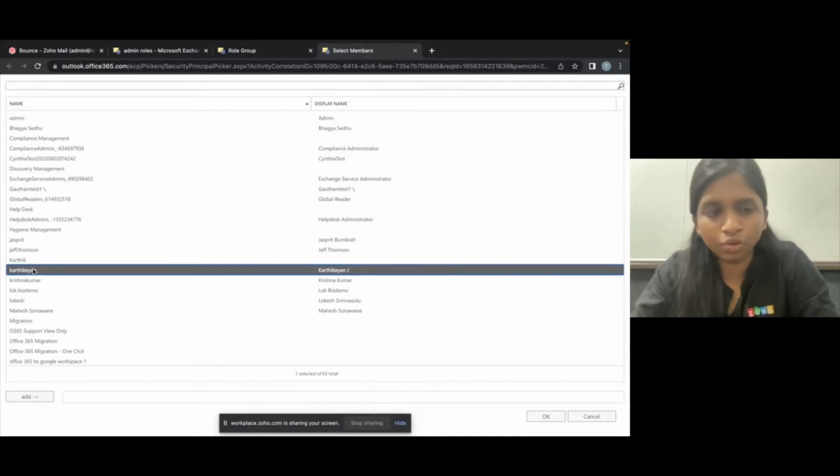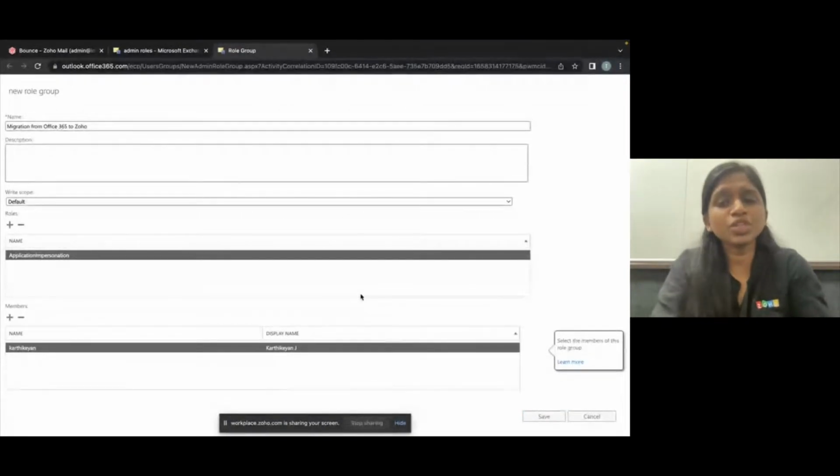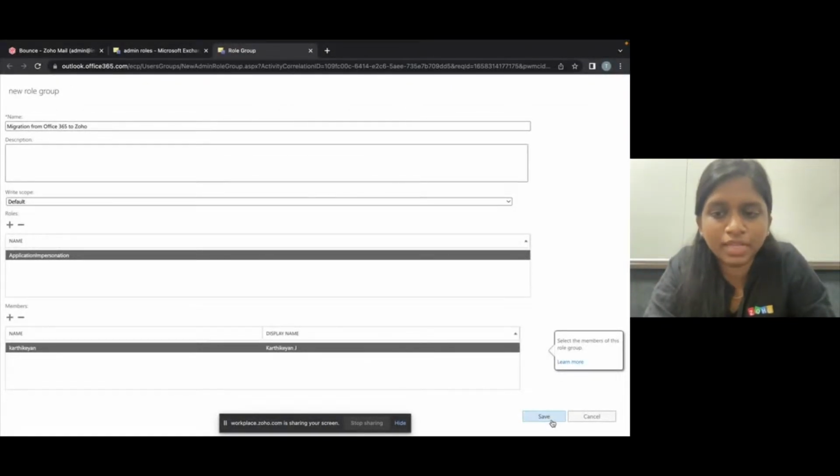Select the person to whom you want to assign the role, click on add and click on OK. Once you do this, you will have to click on save. So that's about the steps. Make sure you give it some time, about 20 minutes or so, for the changes to be applied. I already added this particular user and I've given the time.